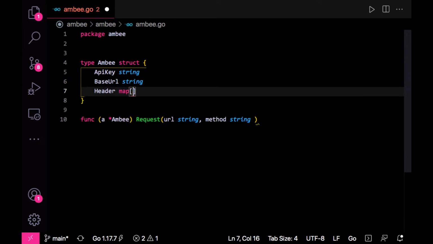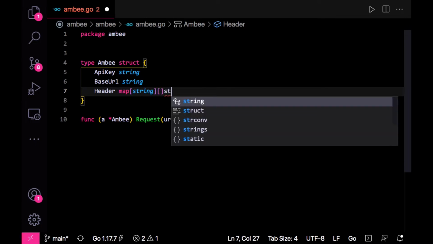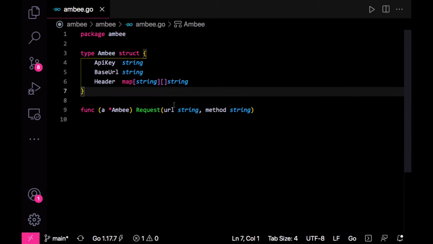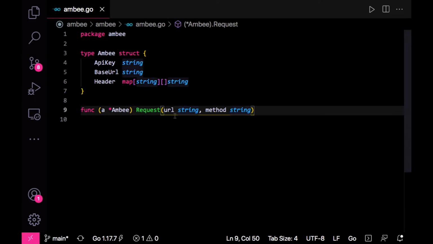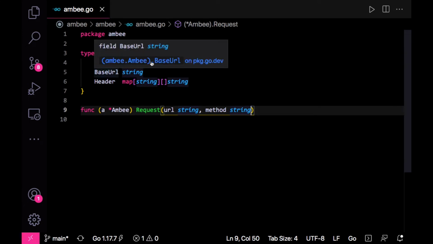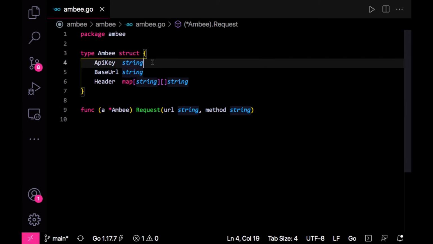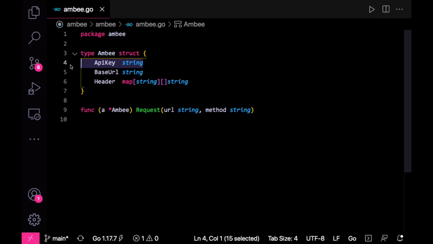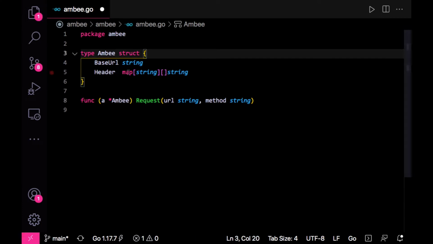Okay, this can be map of strings of strings. This is fine. Header. Okay, basically you have understood maps, right? When you learn Go, it's like a dictionary. So that is needed. Method is needed. We don't need it every time. API key is really not an issue. We don't want it because it's going to be inside header.